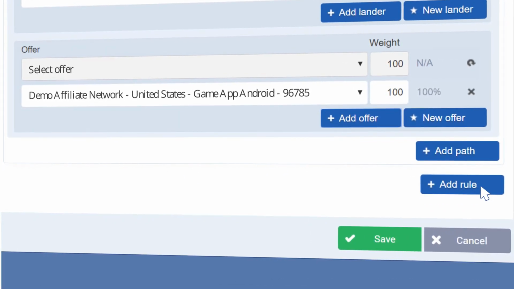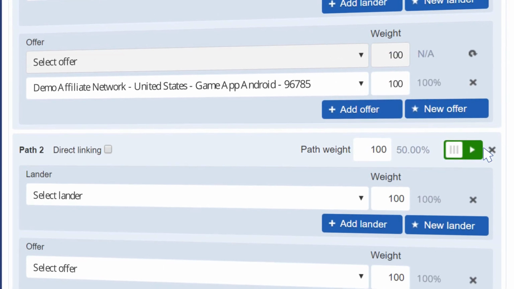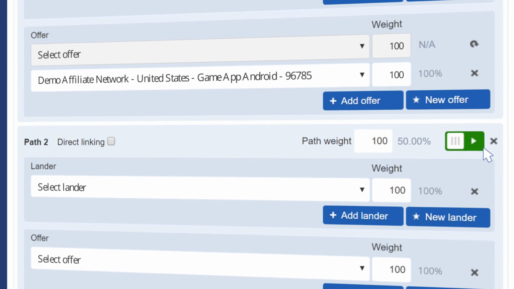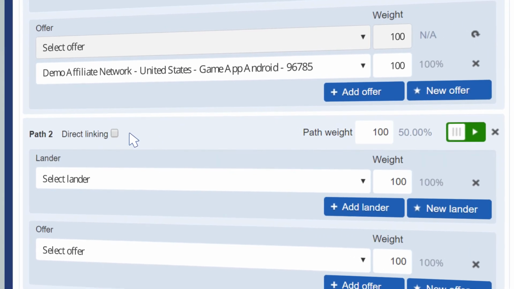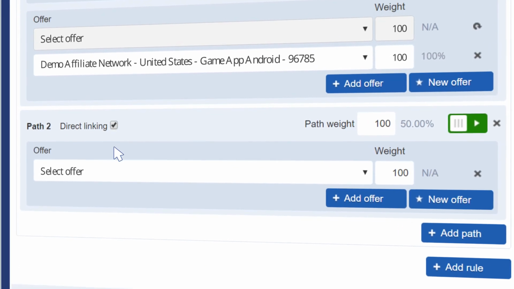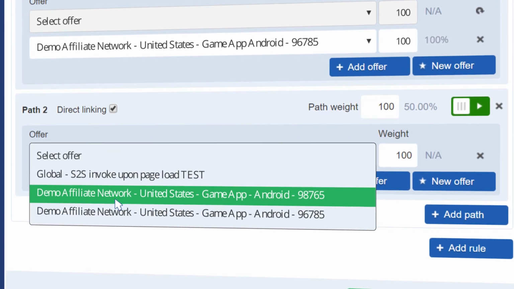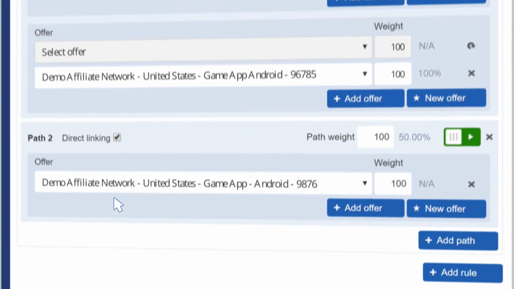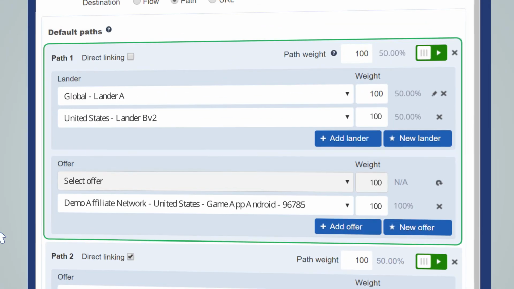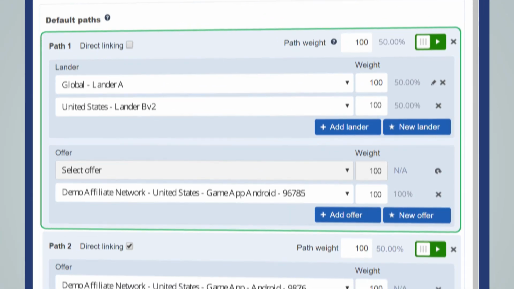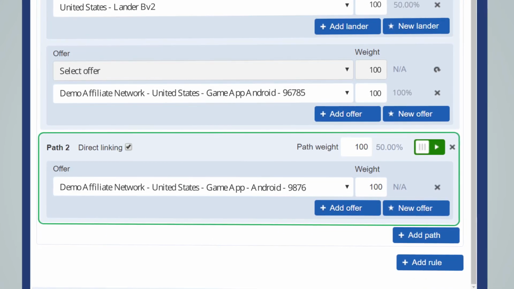Now, for path 2, we will choose direct linking with the same offer we just created. Click on Add Path and then check the direct linking box. Next, select the previously created offer from the drop-down list. Okay, with your campaign's path set, we will now compare the performance of our two lander variations in path 1 against direct linking to the same offer in path 2.